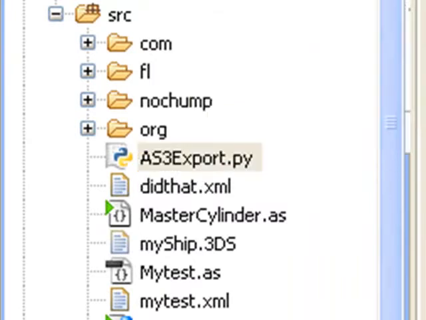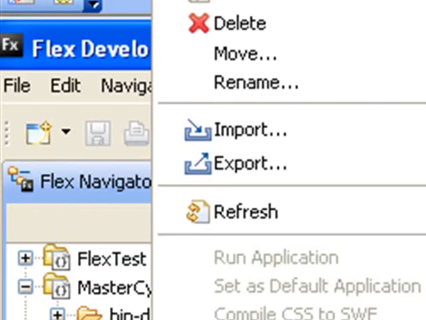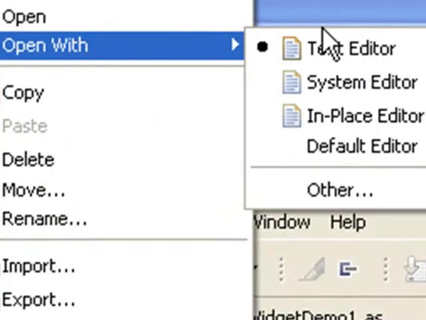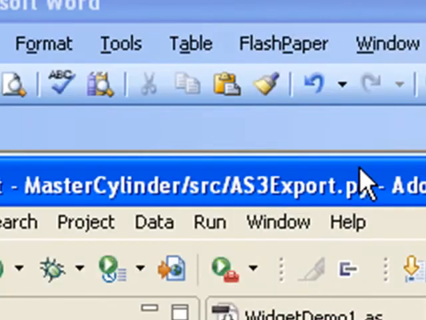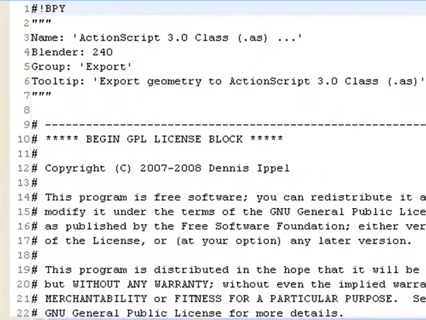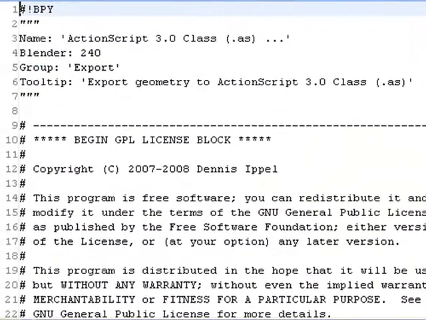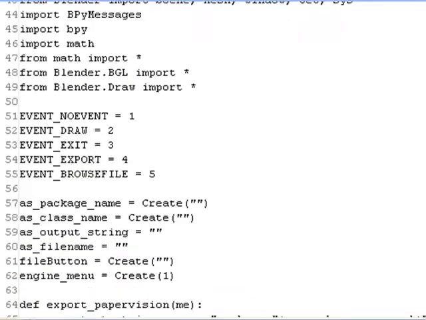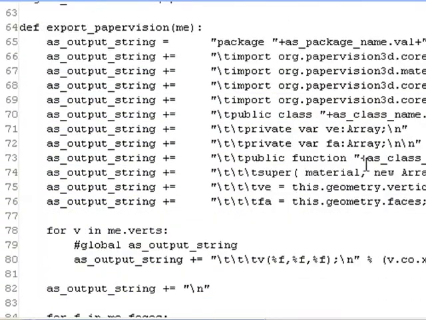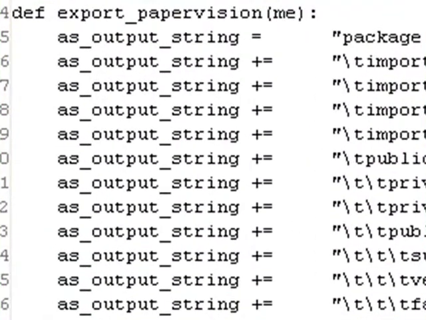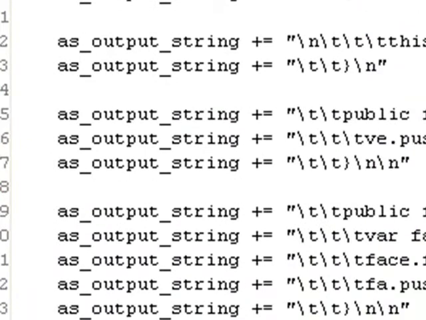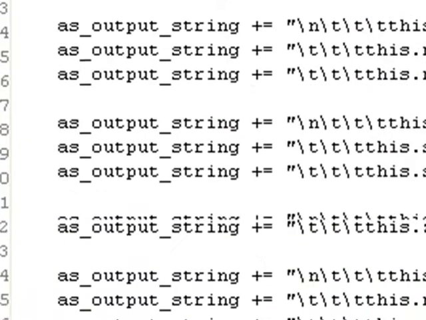Let's bring that up so you can see that. I went all the way to the top there, but go open with text editor, and then open it right up in Flex, and you can just start editing in Flex, and that's exactly what I did. Basically, if you take a look at Dennis's code, he creates a whole series of expressions to export a class, and we just need to change that to export XML. And so that's exactly what I did.